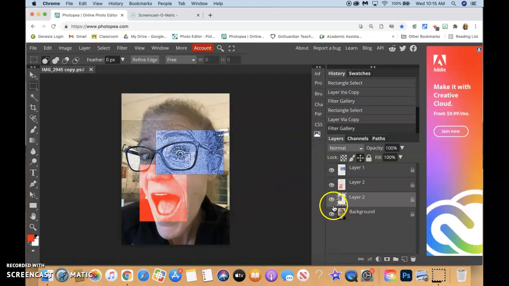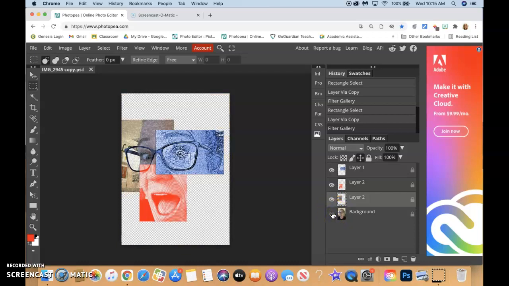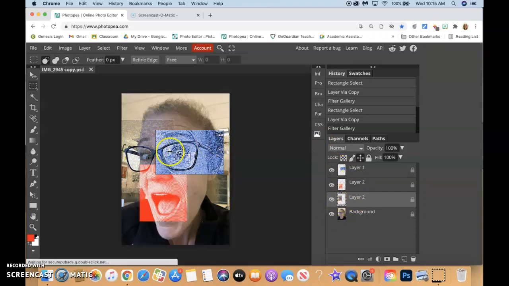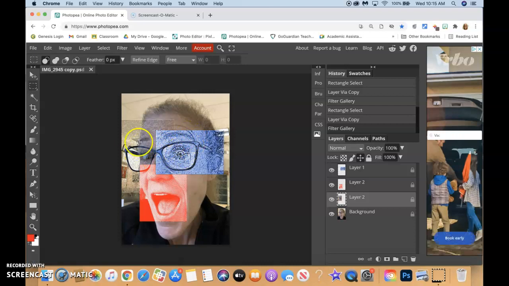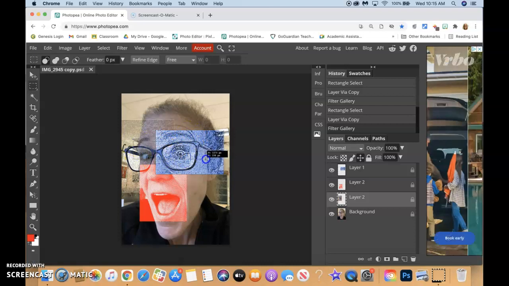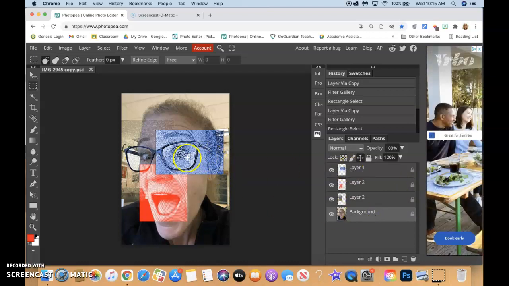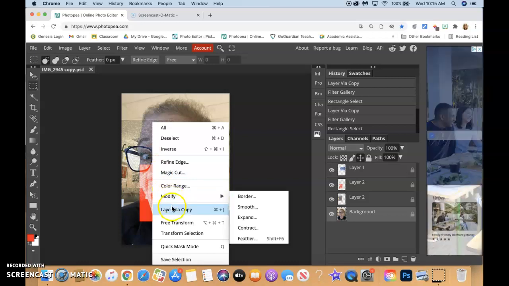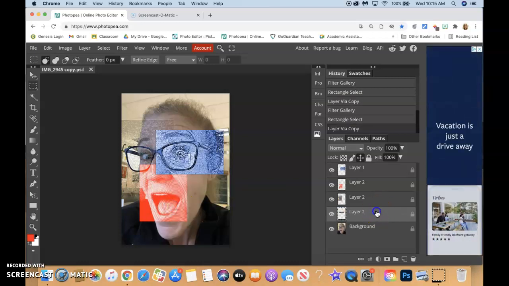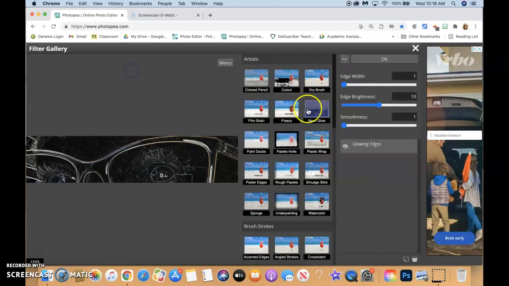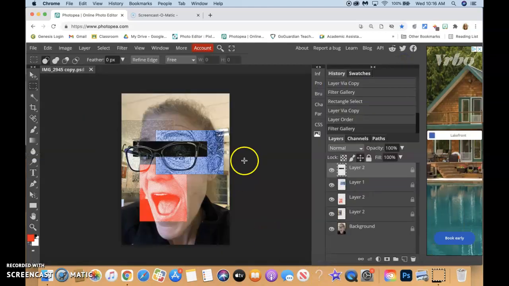So right now I have 3 layers. If I make the background invisible, you can see I still have quite a ways to go. You can always put more layers on top. For example, if I even just wanted to go with one like right here, just for design purposes, I go to my background, layer via copy, and you would be dragging this in front. And then if I wanted to put another different filter, I can go like that.